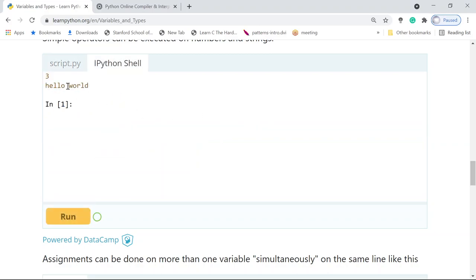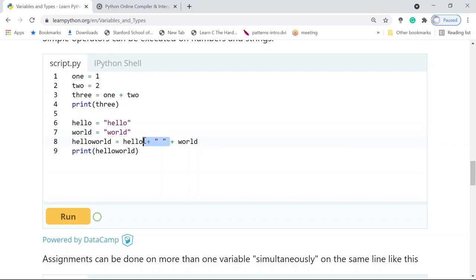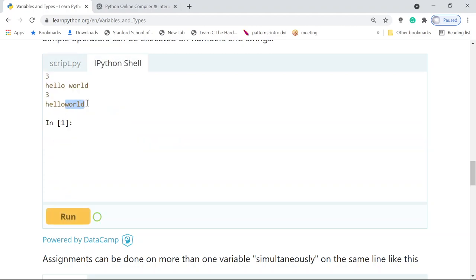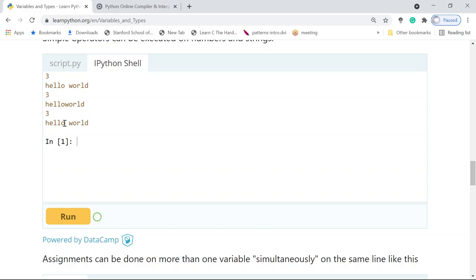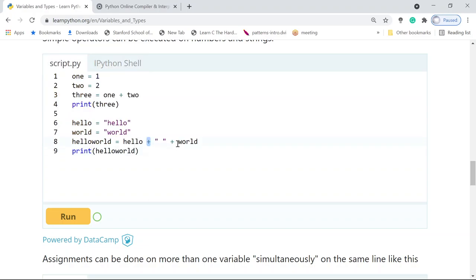See here, hello plus a blank space and world. If I don't give this here, it will be attached together. There is no space between these things. So what we understand from this is concatenation can be done using the plus operator. Plus operator we have seen so far for adding two numbers, but strings also can be joined together like this. And while joining, it doesn't leave any space, so we have to manually insert a space here.